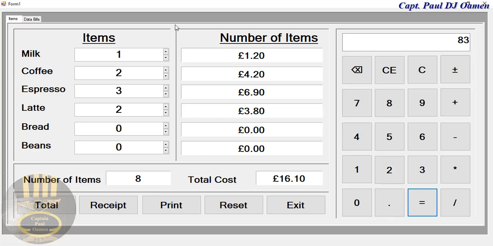and welcome to C# tutorial of billing system developed using MySQL database. So let me show you guys how this works.